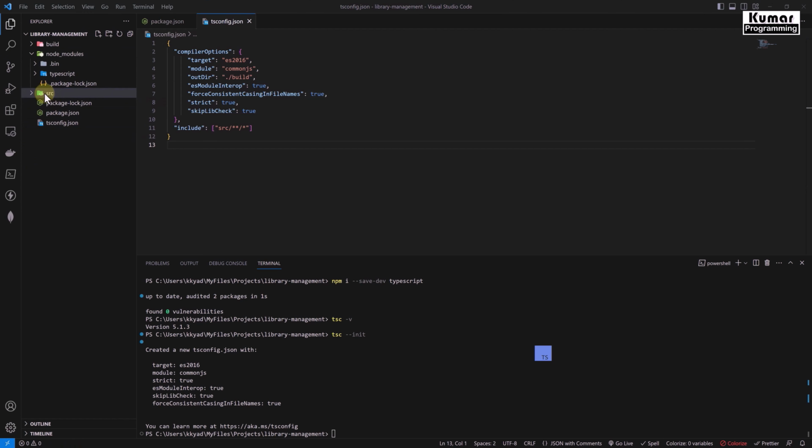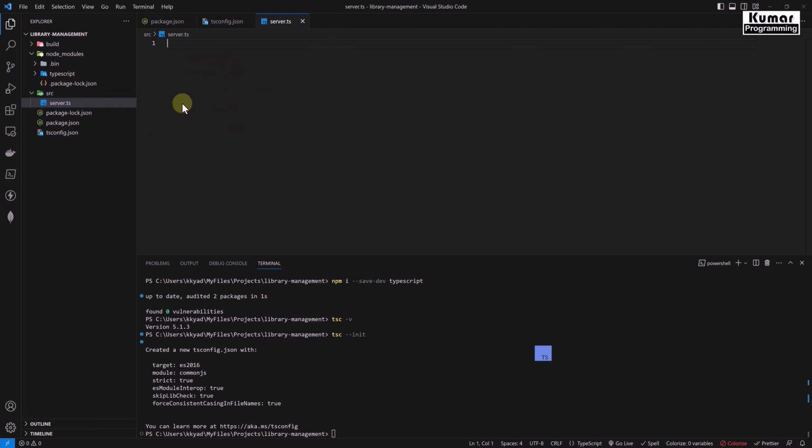Now let's create our first TypeScript file. I'm going to give it the name server.ts. A TypeScript file always has the extension .ts. Now we have to import Express. So Express is not installed yet, so we are going to install Express with npm install. This is required to run at the server side, so we are not going to use it as a dev dependency.